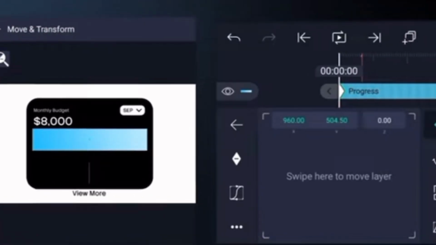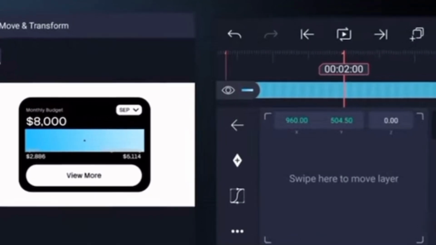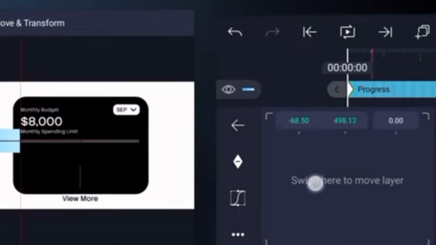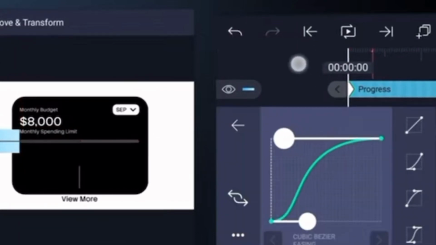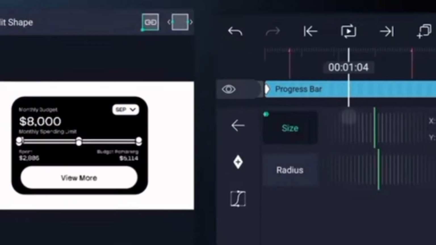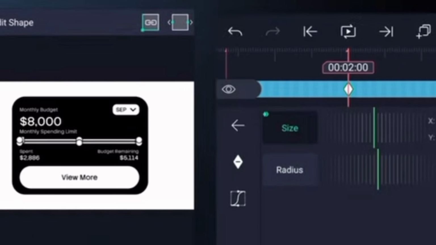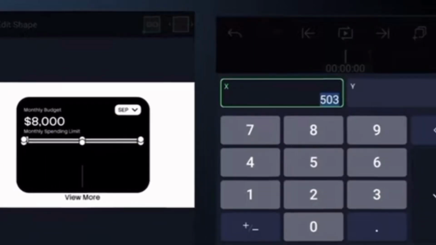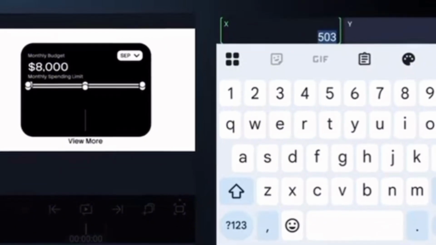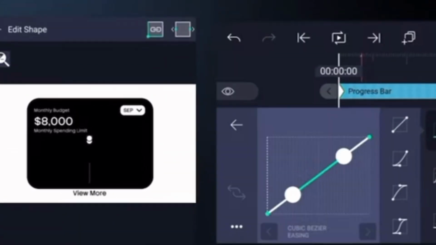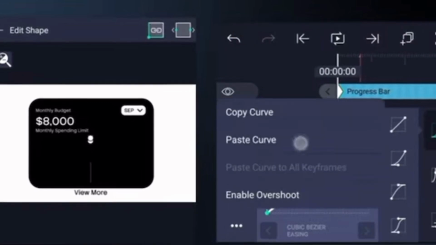Now add two keyframes for the position. Then drag it to the left like this. Make a curve to ensure the animation feels smooth. For the progress bar, let's add two keyframes for the edge section and reduce the size to 0 at the first keyframe. Then paste that bouncy curve we copied earlier.